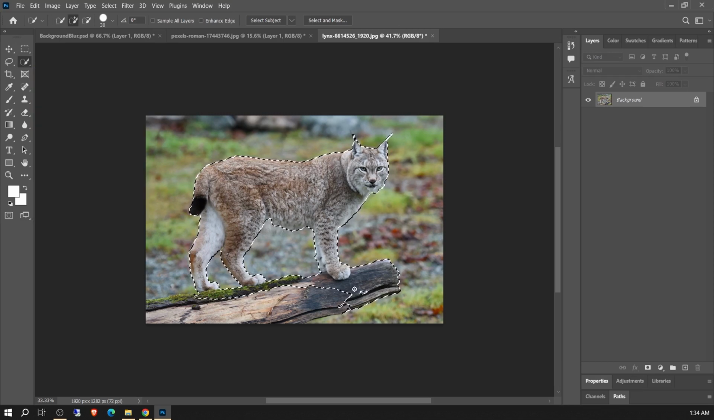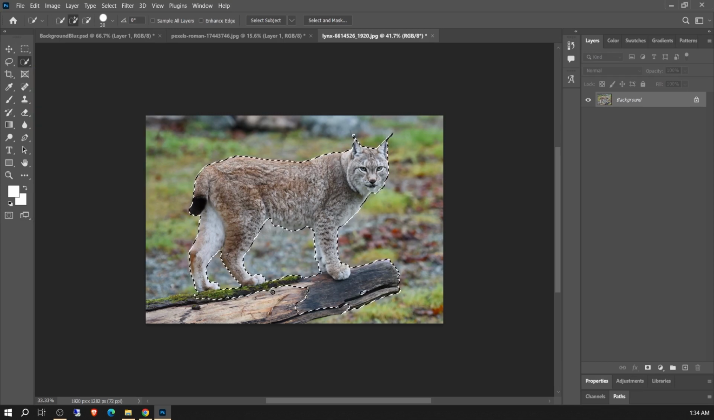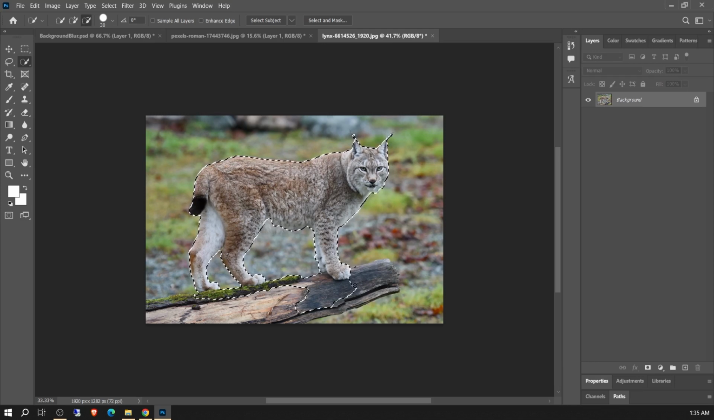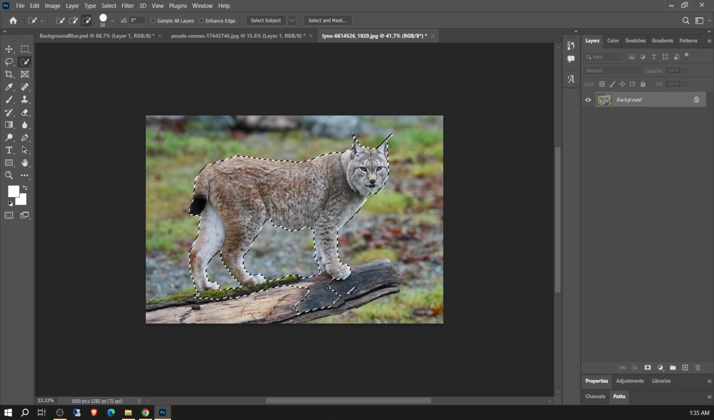Click on it. If I click on here, then it will add more selection to it. To remove the selection, you can simply hold Alt, or you can go to the top bar and click on the minus sign. This will remove it now. Now drag the mouse cursor up to where you want to remove the selection. Okay, now I will remove the selection this way.